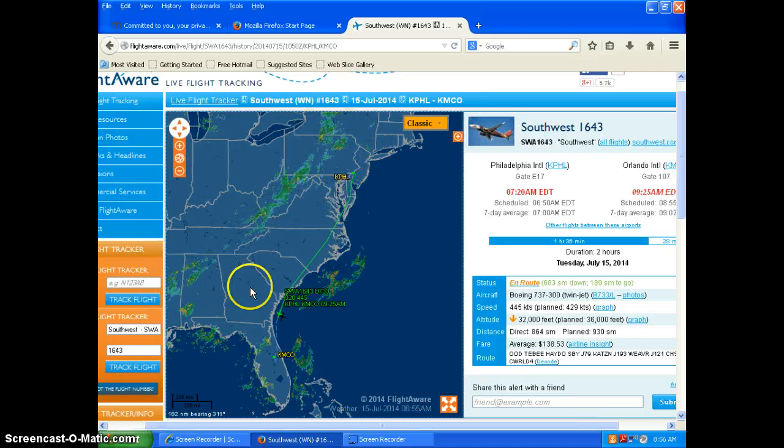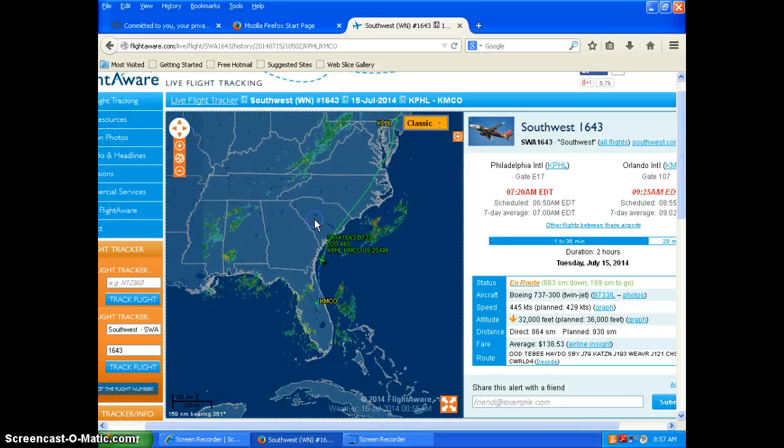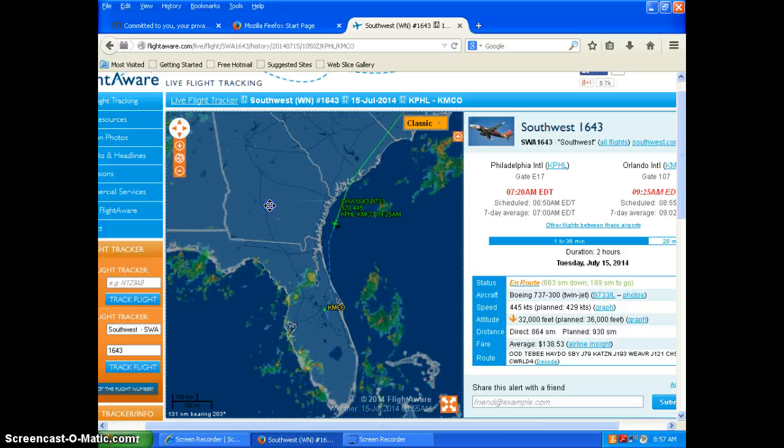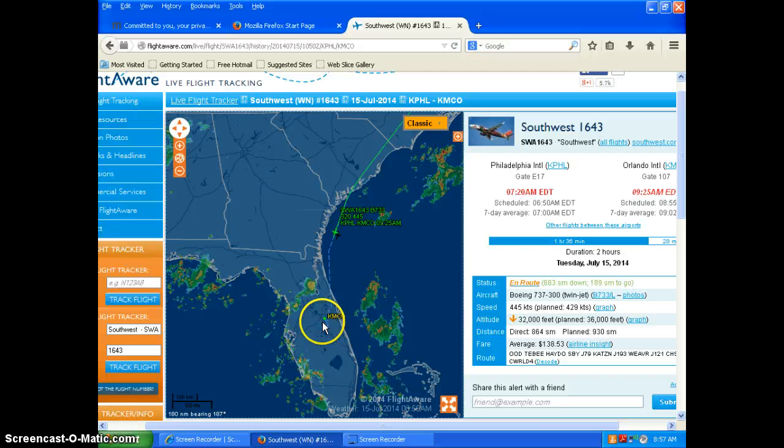Now you can see here, this is the map of the flight. The green line is the path that the airplane has already traveled, and if we zoom in a little bit, you should be able to see this blue dotted line. That's actually the route, the path that the plane is hoping to take, assuming that there's no weather problems, and it looks pretty good down there in Florida right now.